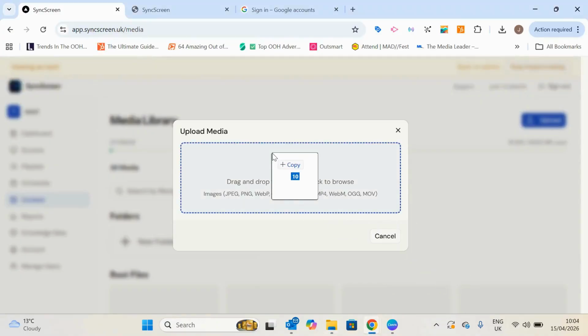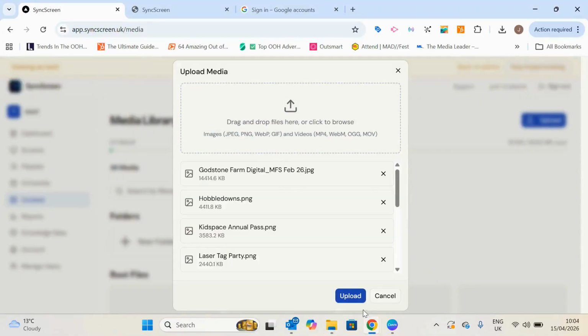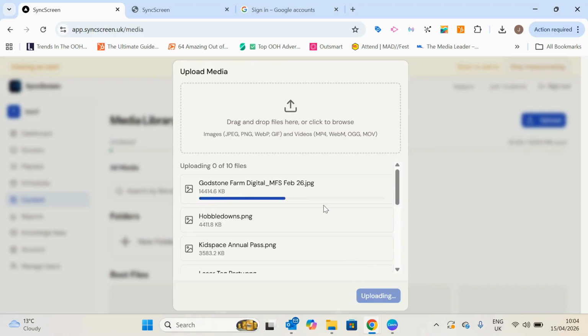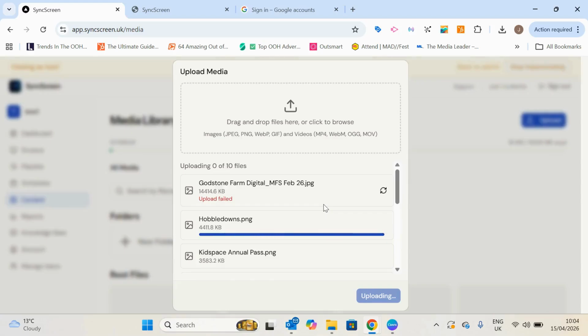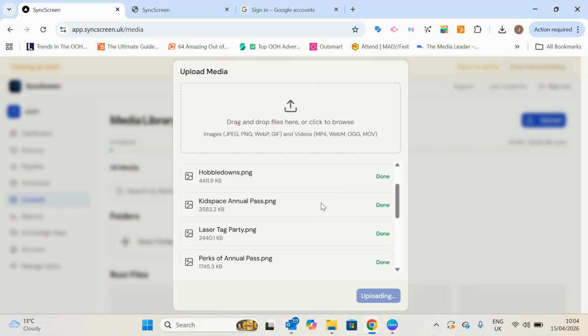Drag them over to the dialog box, drop them in, select upload. It normally takes a few moments to upload. If there's any issues with uploading, it's typically either the file size is too large, the orientation is incorrect, or it's the wrong file format. So JPEG, PNG, MP4 are preferred.